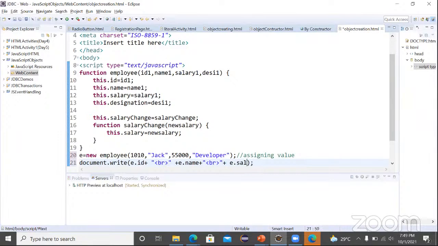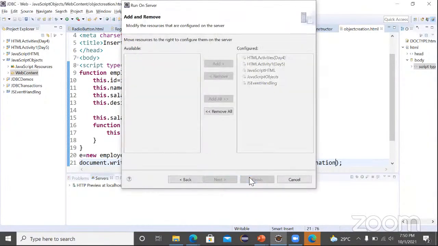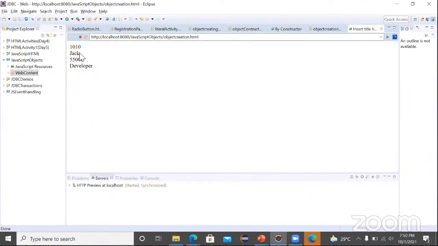So here, salary. Okay, so salary and designation. This is break tag plus E dot designation. Okay, so let me print and show you this. So hope you guys can see values now.